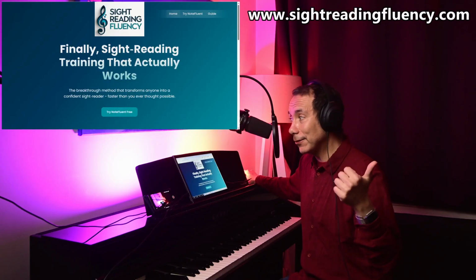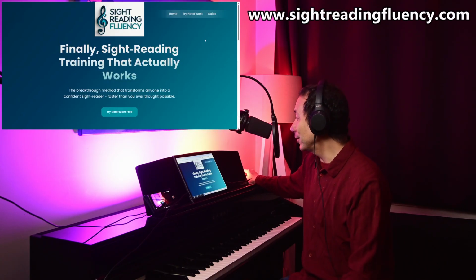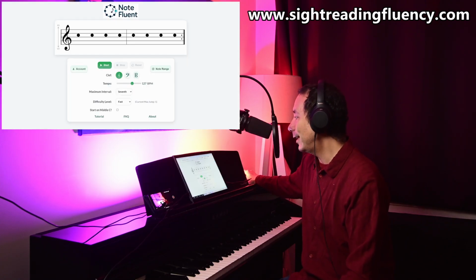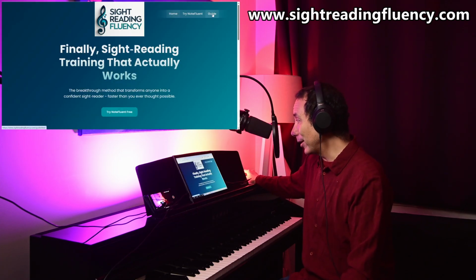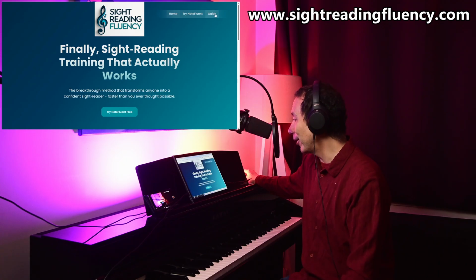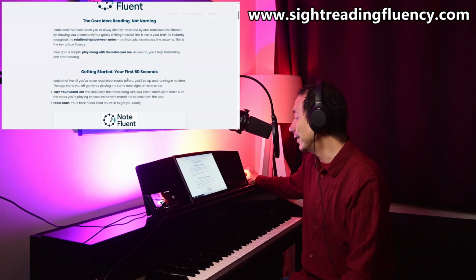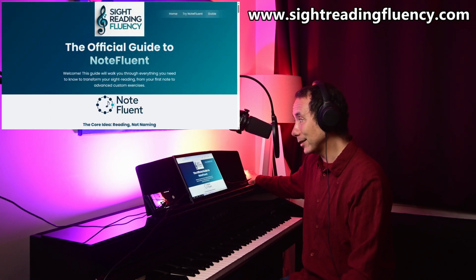Step number one, where do you get it? You get it from sightreadingfluency.com. And once you're there, you click on Try Notefluent at the top. That's going to open up the app for you. There is also a guide on sightreadingfluency.com that gives you more advanced information should you need it.